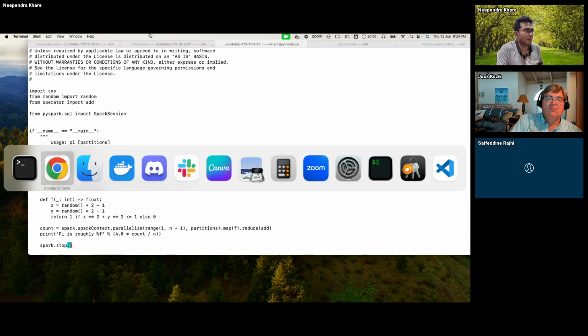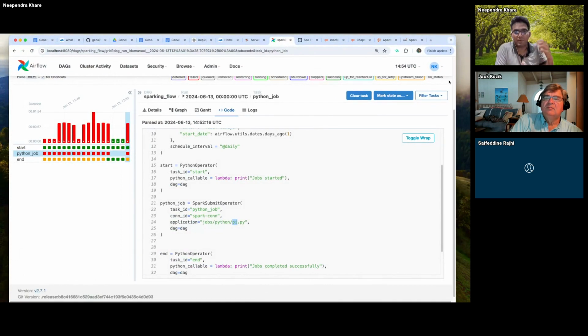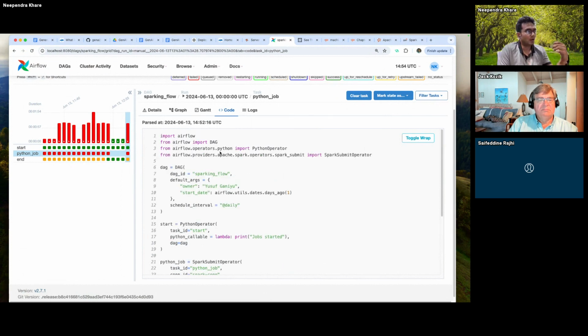So think about again the way we have in Kubernetes, we have an API server and different worker nodes and so on, right? Similarly here, I have sent my request to Airflow saying, okay, hey, get me the value of pi. Now Airflow is going to communicate via the connections.